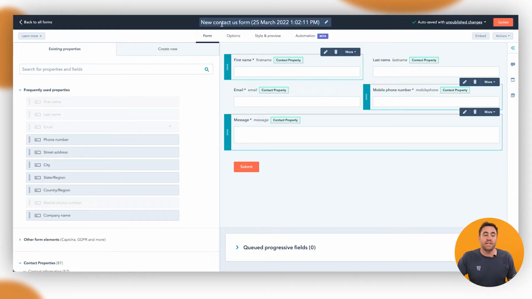You don't want the name of it, which is at the top here, new contact us form, 25th of March 2020. So what I'm gonna do, because we're Neighbourhood, I'm gonna put NBH website, and I'm gonna put contact page form. Now, you can have a think about it if you start creating heaps and heaps and heaps of forms. You want to make sure your naming conventions are spot on here.